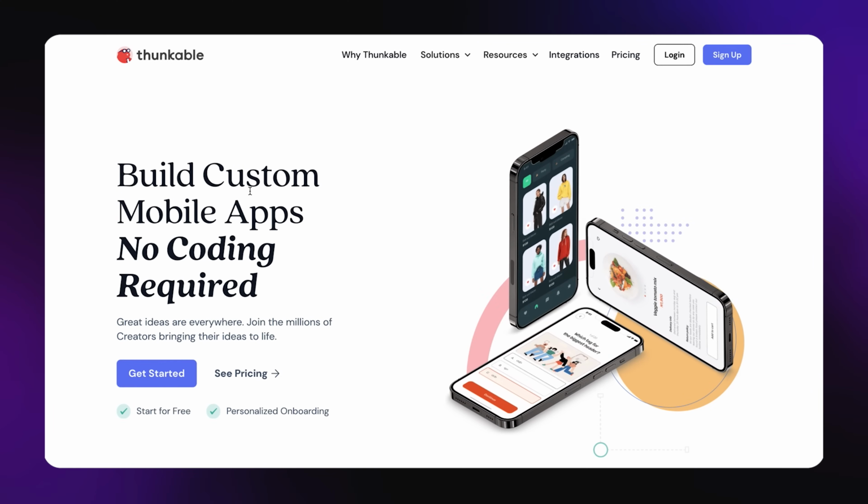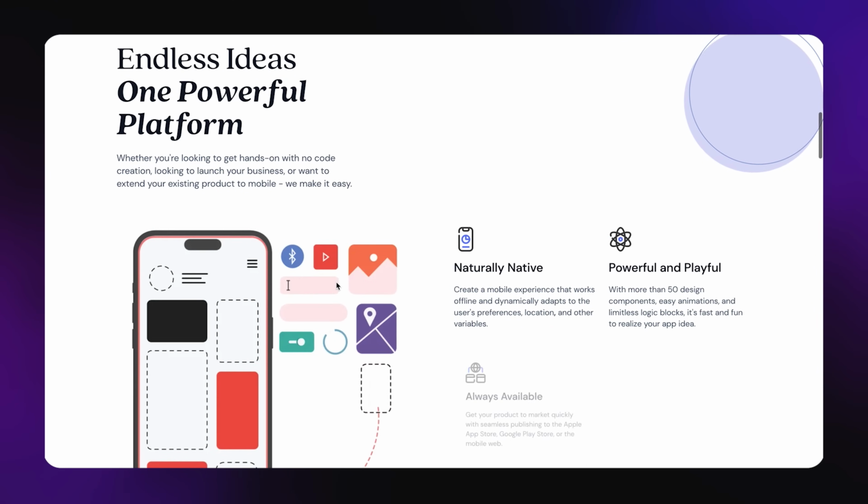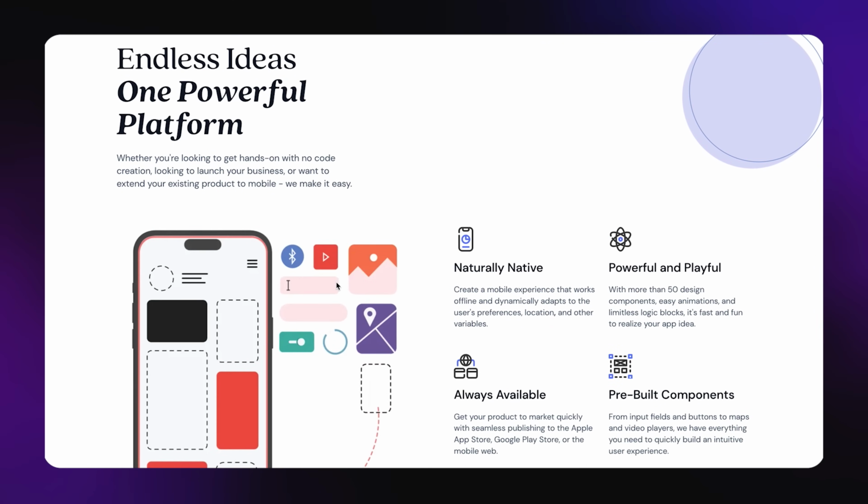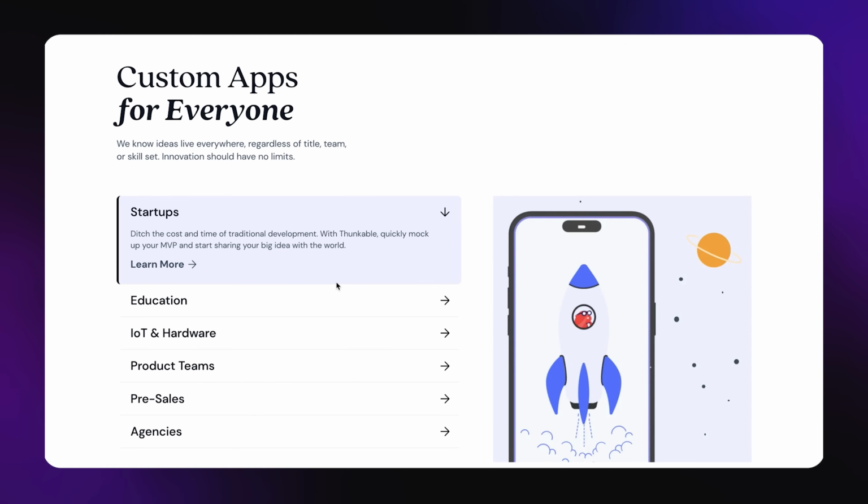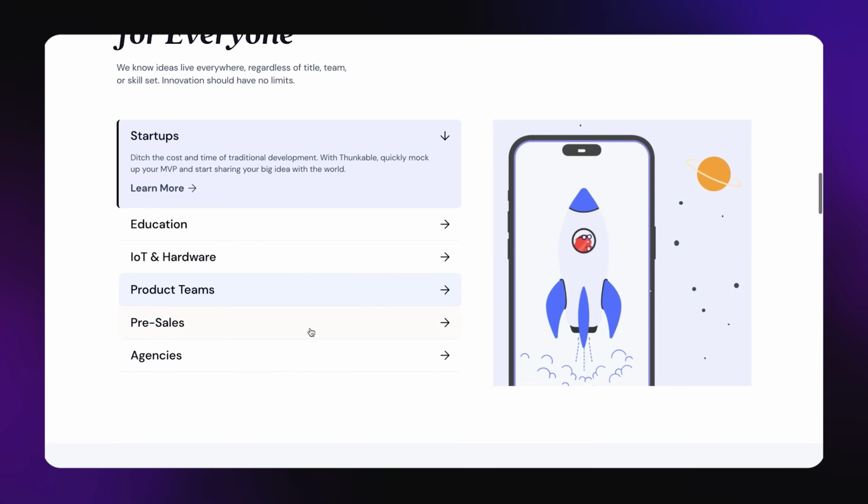So this is Thunkable. You can build custom mobile apps, no coding required. I'm not going to go through too many of the features here, but essentially it's quite similar. You can use pre-created components. You can essentially launch any one of your apps in the iOS or Android store. You can build apps for education, IoT, product teams, pre-sales agencies. You're building with drag and drop components, which makes it quicker. You can design your way, essentially allowing you a little bit more flexibility with the design functionalities.